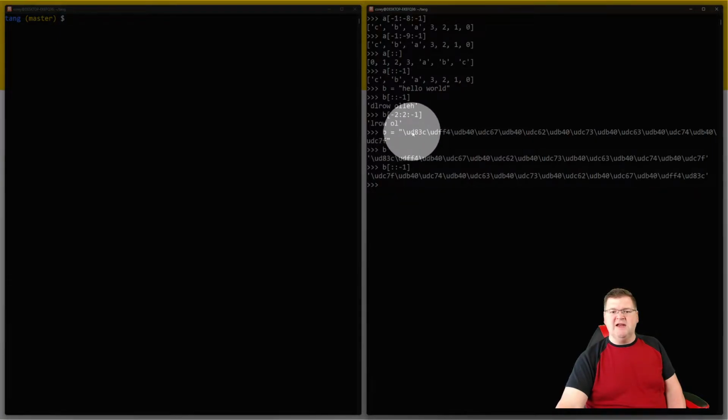UD83C is at the beginning of B, as we can see here, but when I said print it out reverse, it's at the end. And UDFF4 is the next to the end. And if we go all the way to the end, what's the last one? UDC7F, that's the first one.